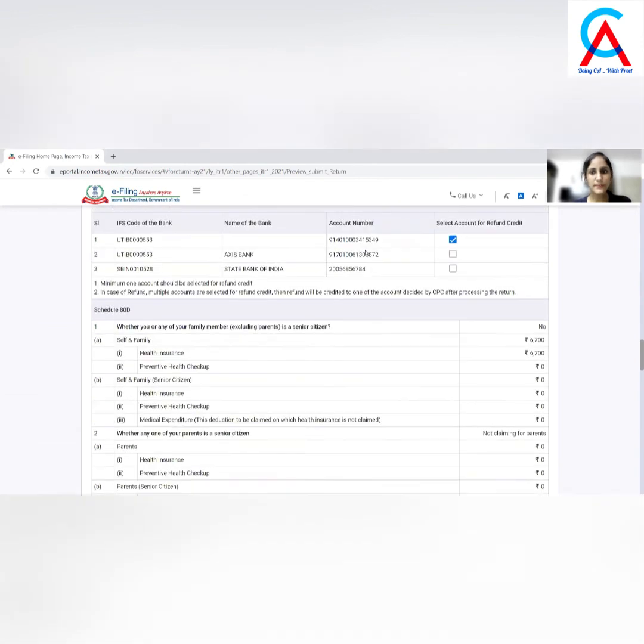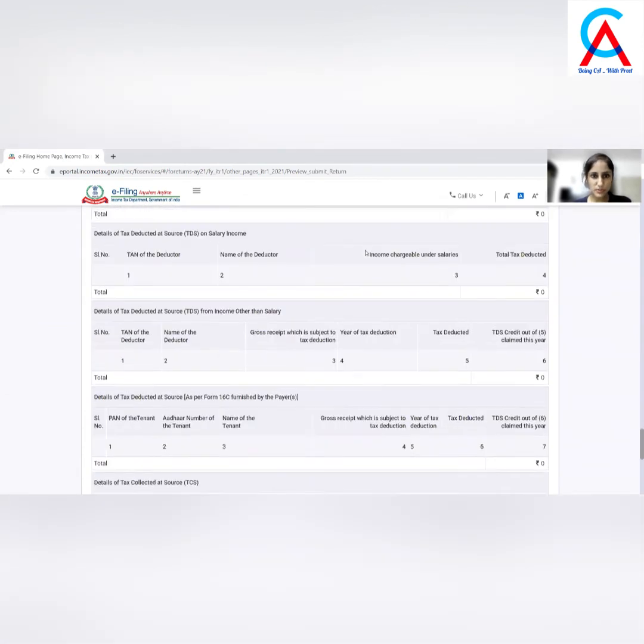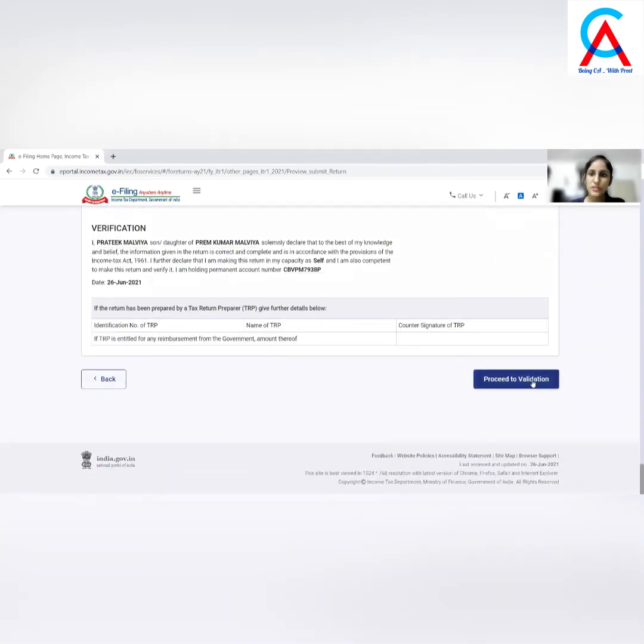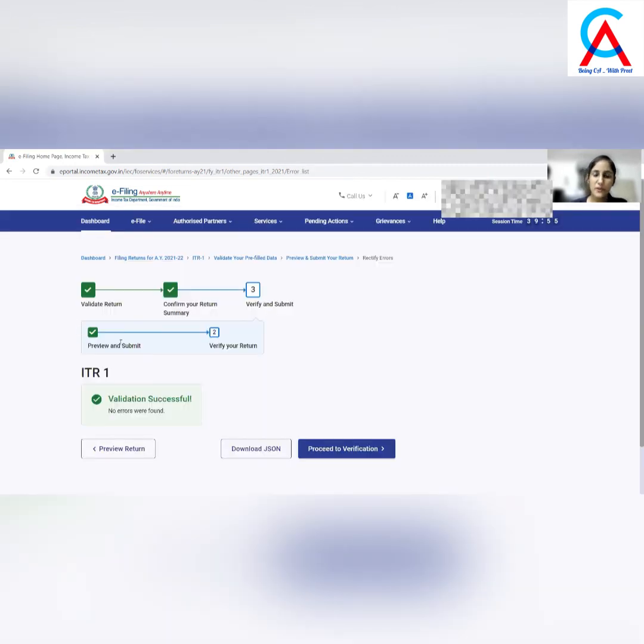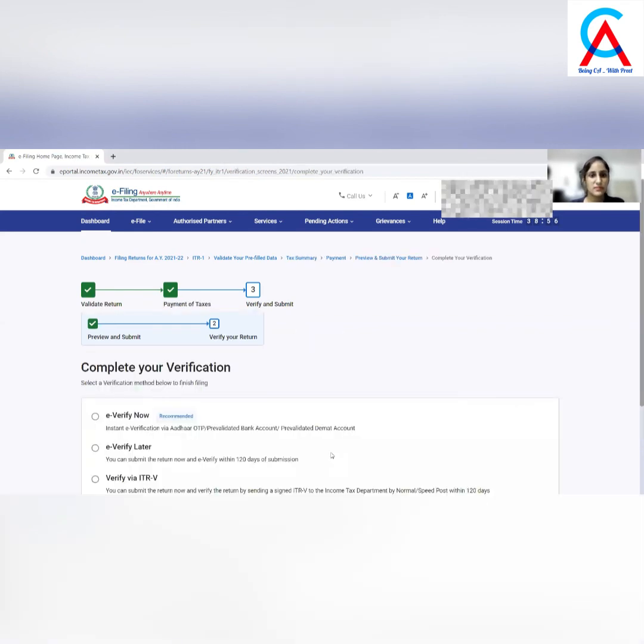After previewing all these details, we'll just come to this end and click on proceed to validation. After previewing, the last part that remains is to verify and submit your income tax return. As you can see, it shows the validation is successful. That means whatever information you have filled in your form, the system doesn't find any error in it. And let's move to proceed to verification.